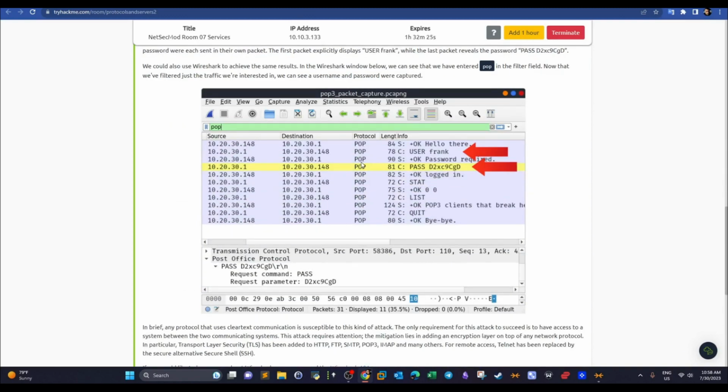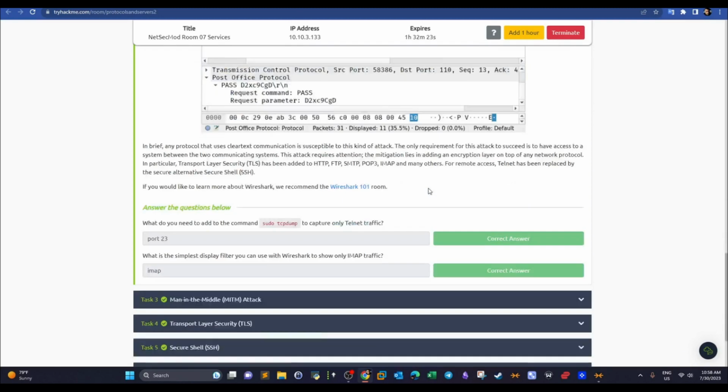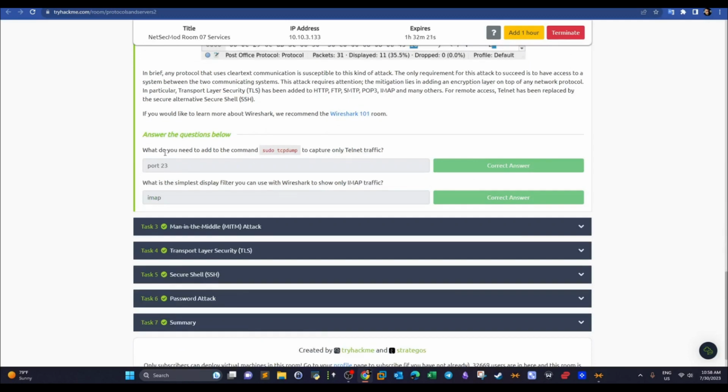Here they use the same protocol with Wireshark. What do you need to add to the command to capture only Telnet traffic? So with tcpdump, we add port, specify the port, and then the actual port number. What's the simplest display filter you can use with Wireshark to show only IMAP traffic? It is imap.